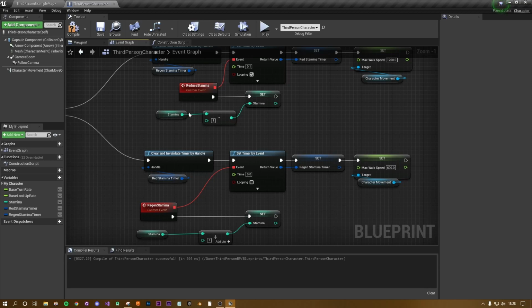So, stamina's at 100. That's going to be reducing by 1, and then it's going to regenerate by 1. Now, this timer I've not actually set the time. We definitely want it to loop. But I actually want the regeneration to be slower than how quickly it reduces, because I want the stamina to reduce quite quickly because we're sprinting. It's quite an exhaustive thing. But I want our stamina to regenerate a bit slower.